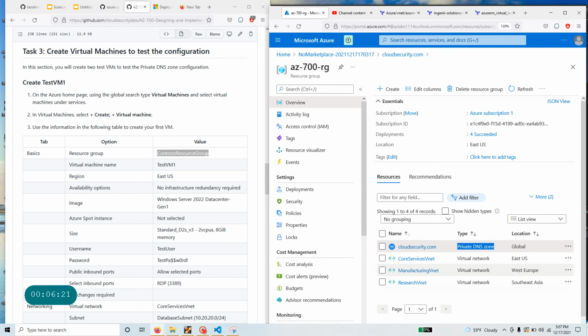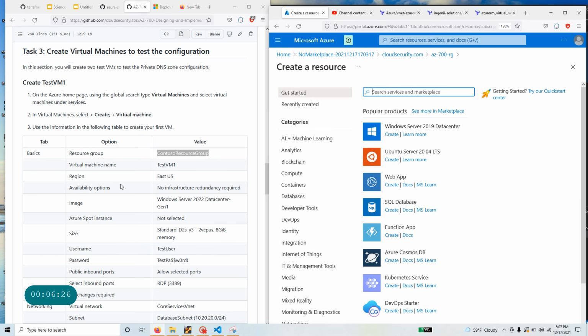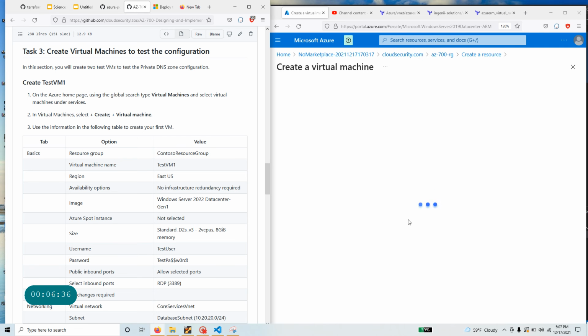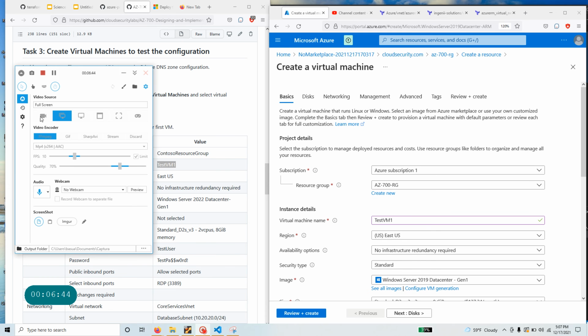So in here I want to create a VM. Let's start with create. The virtual machine is Windows Server 2022 Datacenter, which is what they're deploying, so we can try that, not a problem. We'll start with 2019. Let's use the same name as the VNet. So this is the one that I have. All right, let's go ahead and create the virtual machine.